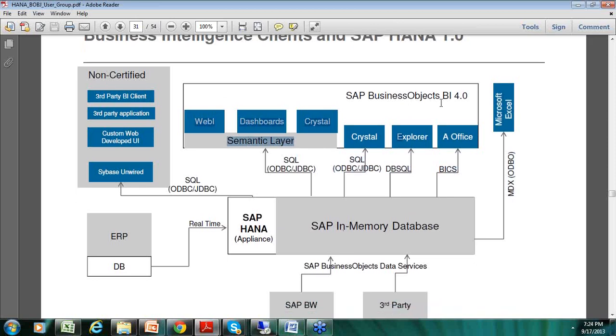If you are not using any of these tools, obviously I have told you, you can also have the option of using your Microsoft Excel to query this particular data. So that is how your reporting piece is going to be there.